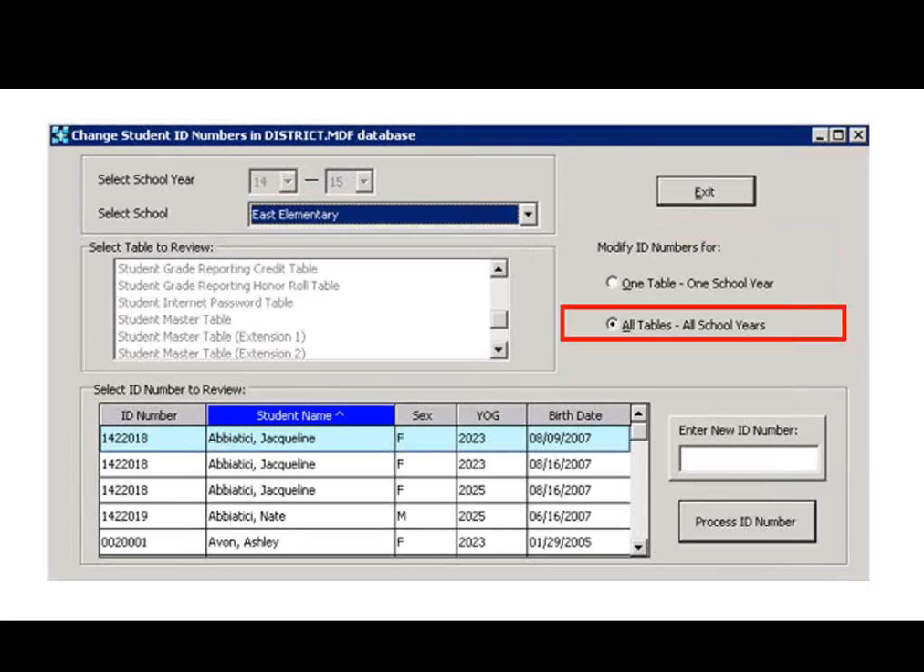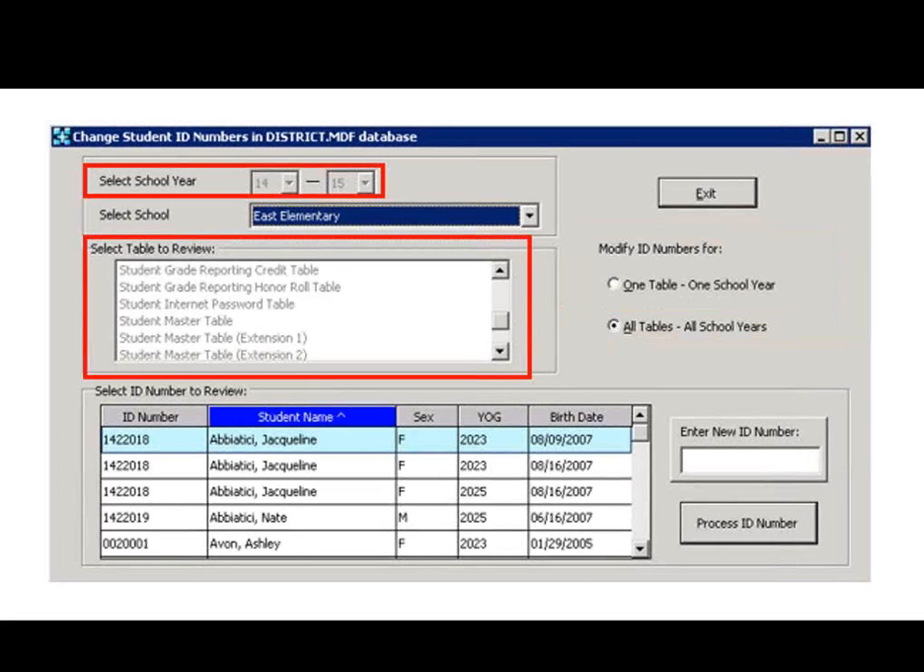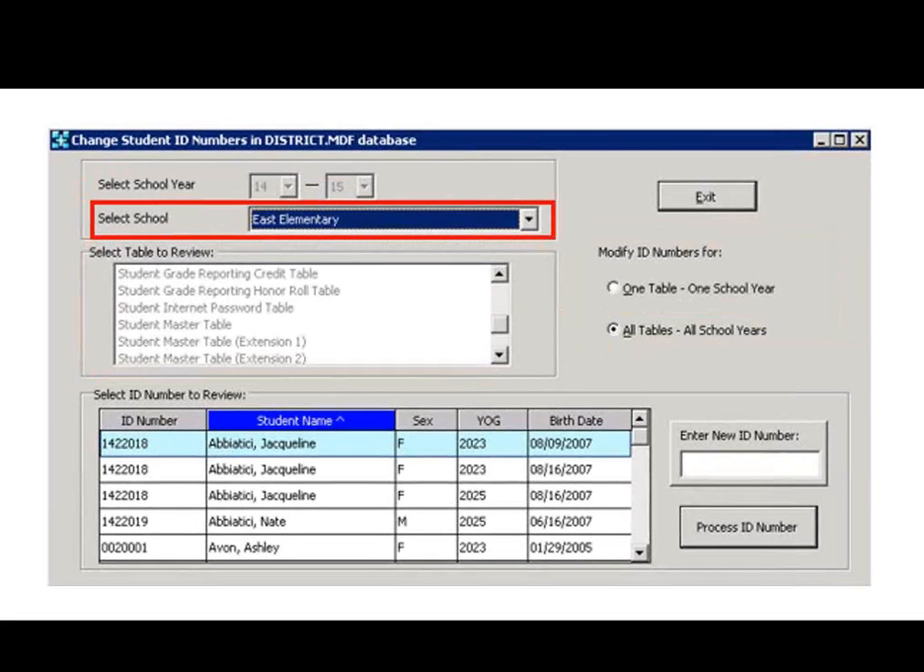Why would a school choose this option? Well, this is used to completely change a student's ID number across schools and school years. And we'll talk about why you would do this in just a few moments and why it's important to have a unique student ID. So why is the school year and the select table options grayed out? Well, they aren't available because we're changing all school years. So you just choose the school where the student is currently enrolled so that you can review the list of students and find the student whose ID needs to be changed.